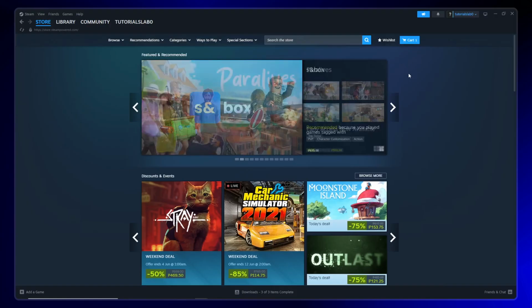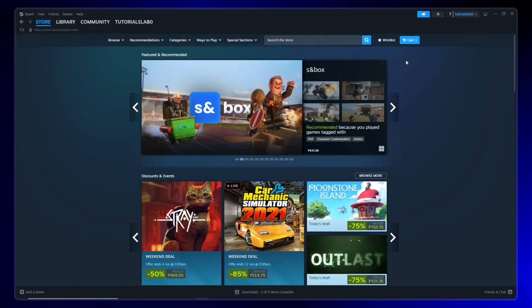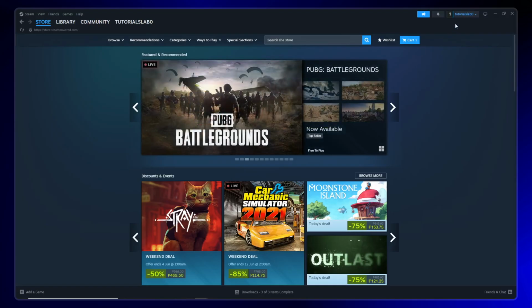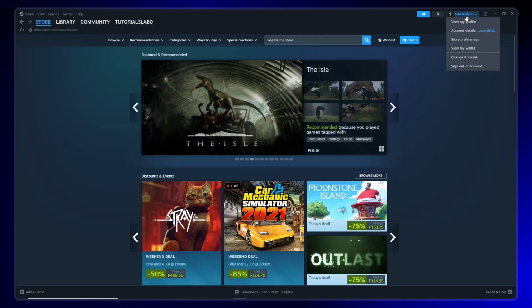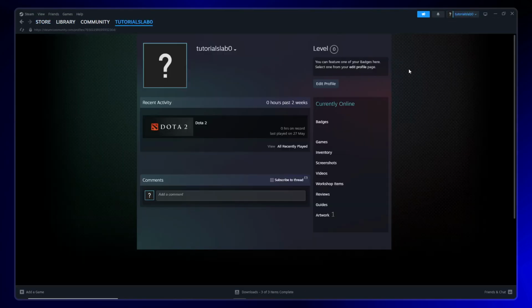First, open your Steam app and log in with your credentials. Once you're logged in and on your main Steam interface, direct your attention to the upper right corner of the screen. You'll see your username displayed there. Go ahead and click on it to reveal a drop-down menu. From this menu, select View My Profile. This will take you to your personal Steam profile page where you can manage various aspects of your account.